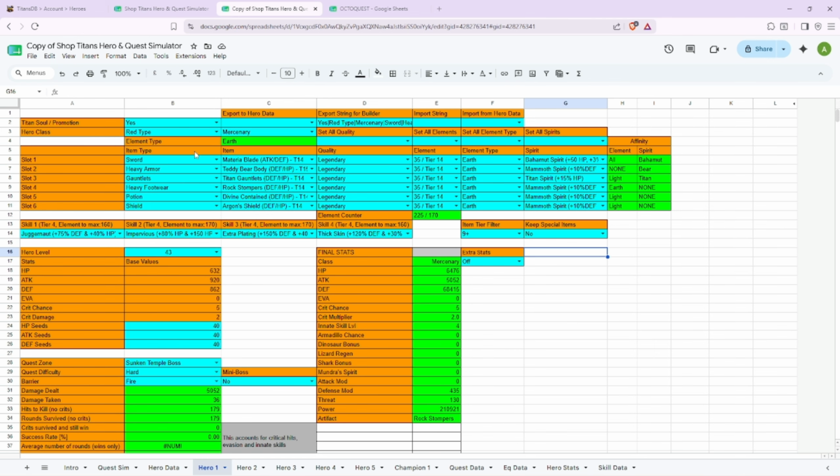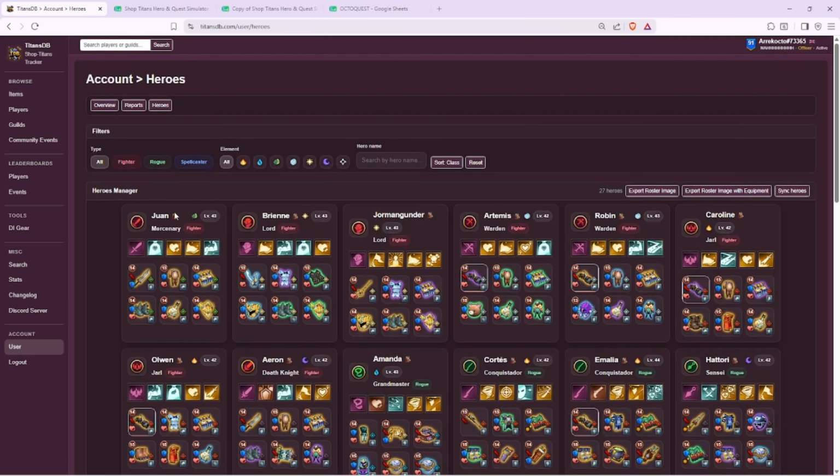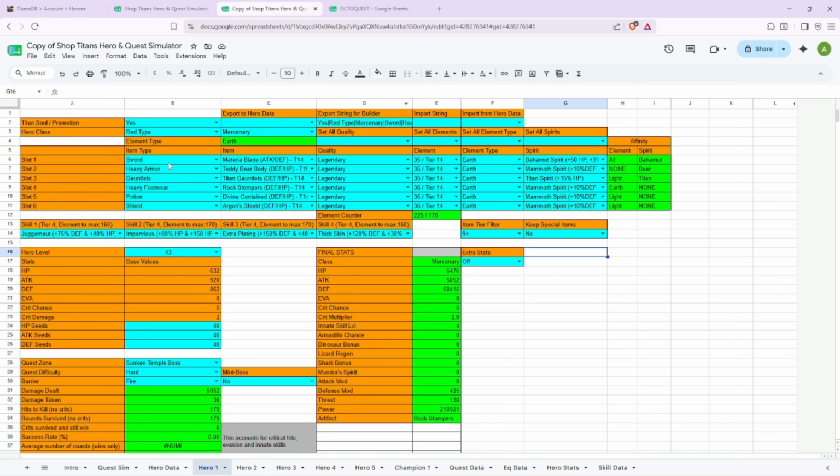And you can quite clearly see now that this is the hero that we have just copied. So it's a red type hero, mercenary, shows the elemental type and the equipment that they are wearing. It also shows the skills, and again this is all pulled from TitansDB. So that first string corresponds to that first hero there. You can see Materia Blade and the teddy bear armor. And that is corresponded to the spreadsheet, Materia teddy bear armor.